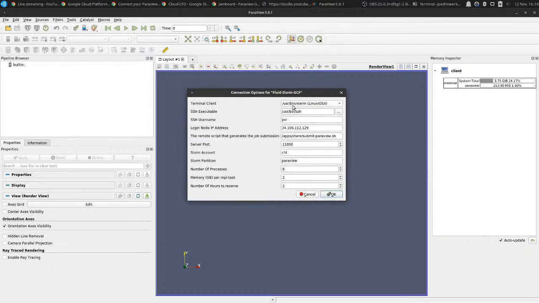Right now this form is primarily configured for Linux. So what's going to happen here, once you hit the connect button, it's going to open up an Xterm window and set up a reverse SSH connection to the login node. The login node will submit a job for you to get the Paraview server started on a compute node, which will establish a reverse connection back to the login node and ultimately back to your local system.